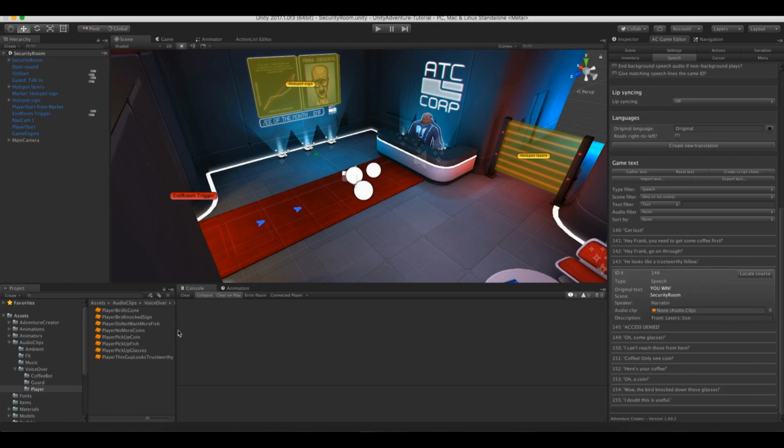You win. This is actually a narration line. Now I suppose it doesn't really matter. We could either do this as a regular effects sound, but we could also assign it as speech audio. So you win. Access denied. Oh, some glasses is from the player. That was player pick up glasses.